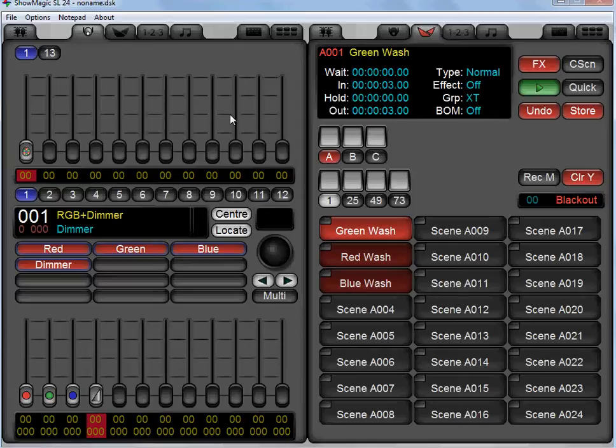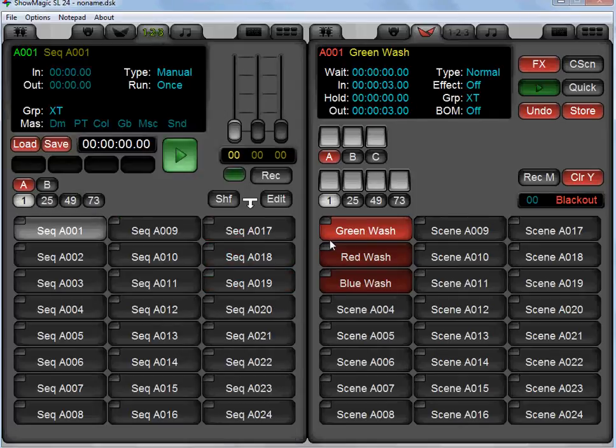Okay, to add lighting cues to a piece of music or to an event, you need to put them into a sequence. Now, Showmagic SL24 allows you to have about 146 sequences, I think, spread over 2 banks and these pages here. The different kinds of sequences are, you've got a manual sequence here. You can change that to a chase, which is useful. I'll cover chases in a bit. And you can also have a timed sequence.